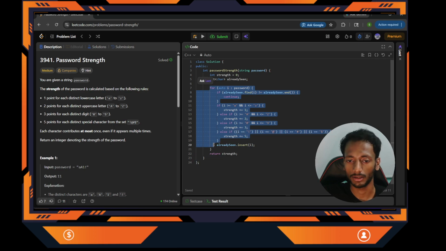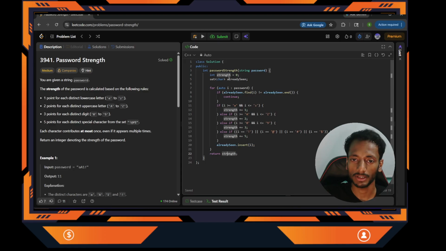Ultimately, after checking all the characters present in this input string password, whatever the value of the strength variable is, that is the strength of the input string, and I return that. I hope this is clear, correct? And you can see the time complexity here. This for loop will run over the input string, for each character, right? So if the length is n, it will take O(n) time. And here we are searching in a sorted-order set, so it will take log n. So the ultimate time complexity will be n log n, correct?